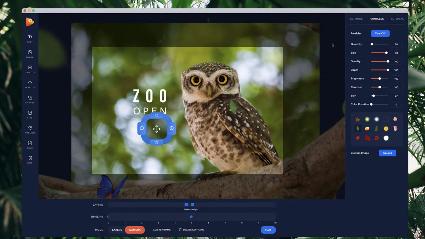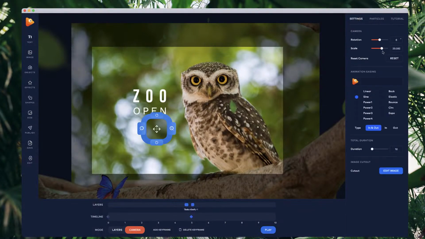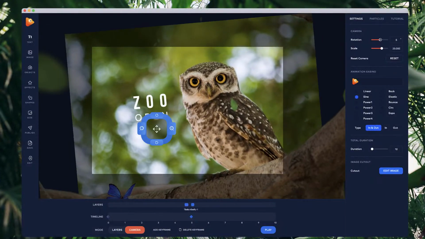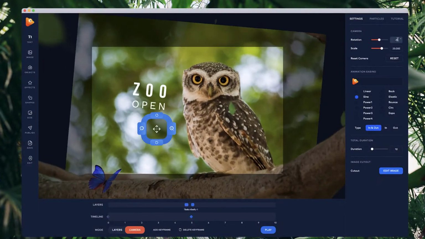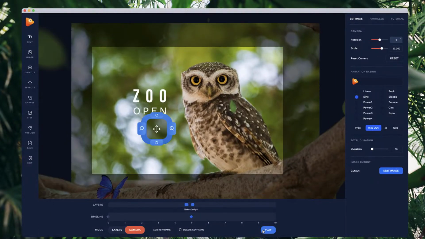You play around like that. And you can also, if you select the camera and go to settings, you can adjust the rotation and the scale over here as well. If you want to rotate it like this, things like that. Bring it down to 0 actually, like that. And yeah, that looks pretty good. So let's just preview that.